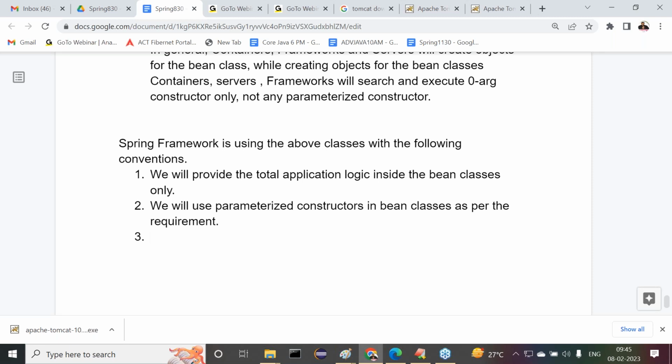Dependency injection we can do in two ways. I think in core Java we discussed it; in associations, I discussed this topic already. What are the two ways of implementing dependency injection? One is constructor dependency injection, and the second one is setter method dependency injection.